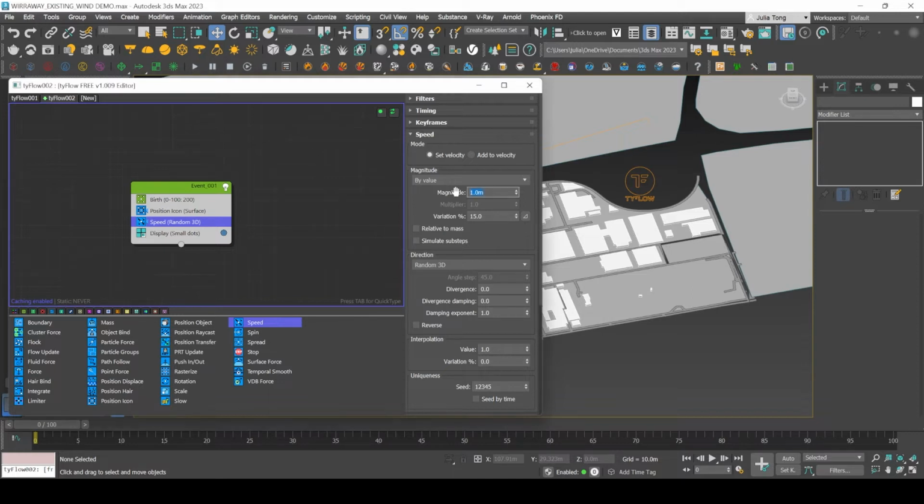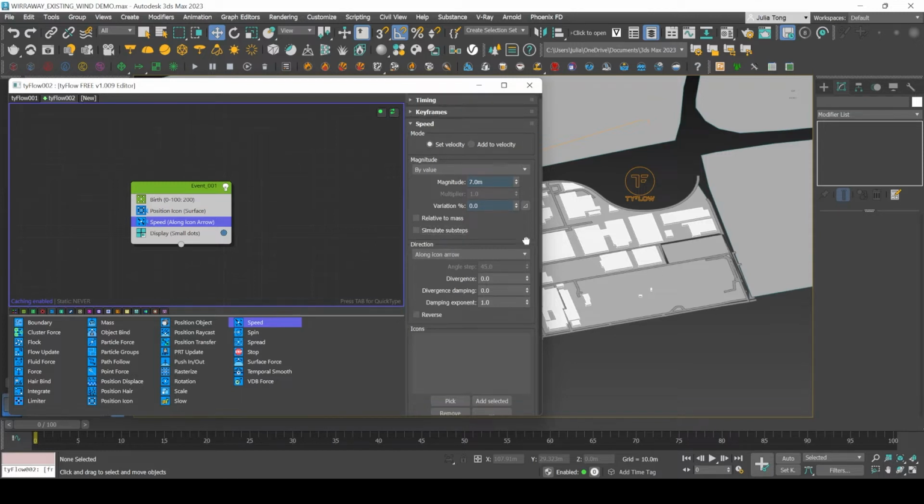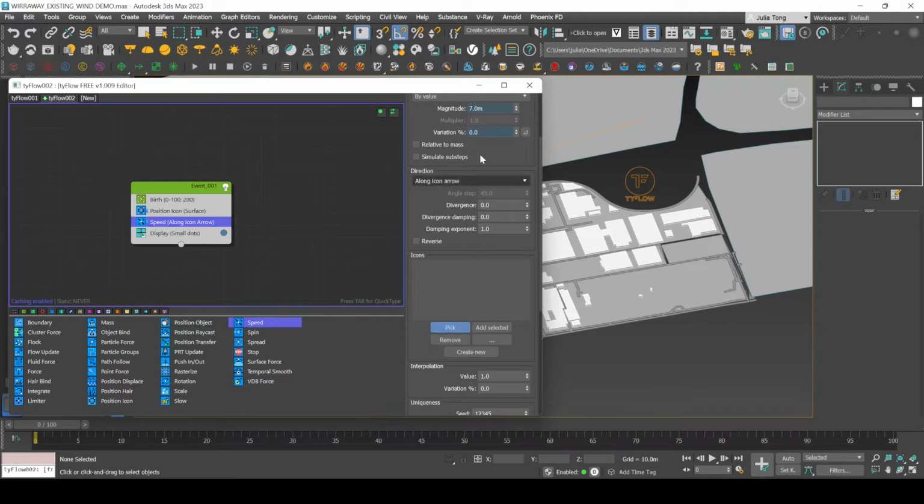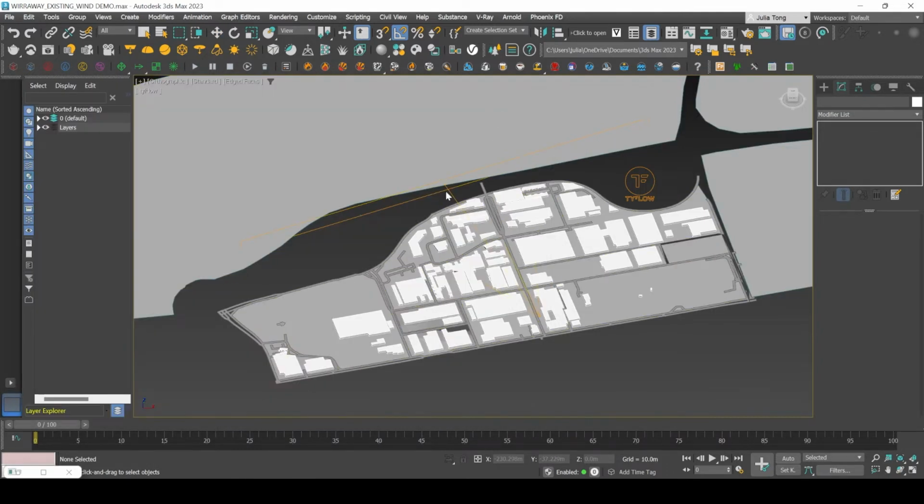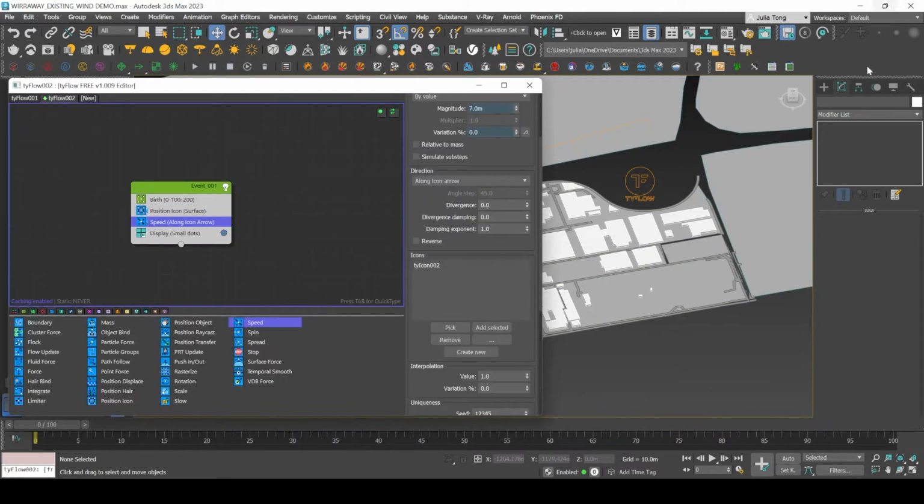Change the magnitude to 7 and remove the variation. The set of wind particles that I'm creating will all emerge with the same wind speed. For the direction, change to icon arrow. You can create any direction for the particles to flow. In this case, the arrow is pointing away from northwest and will be the direction to use. Scroll down and pick Ty icon as the object to activate the speed operator.